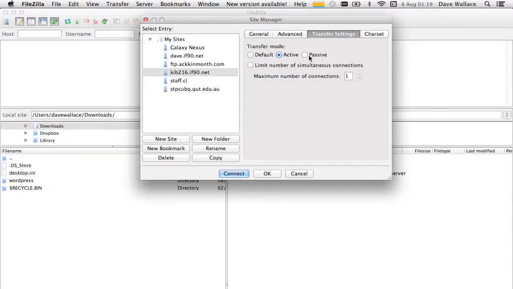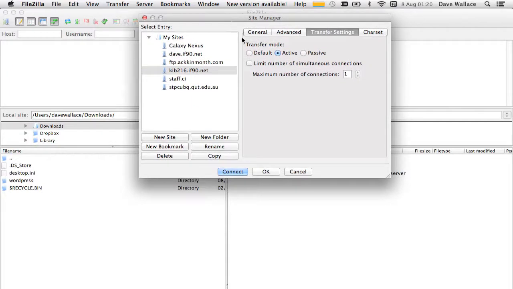Now in certain cases it doesn't work very well, and I know in the case of my server that passive connection doesn't work very well. It fails to connect sometimes. So an active connection is one where you connect once and it stays connected until you disconnect, essentially. But mostly the default setting will work. So I would say go with the default first, and then if it doesn't work, try one of these other two. Okay, so that's all set up for me.